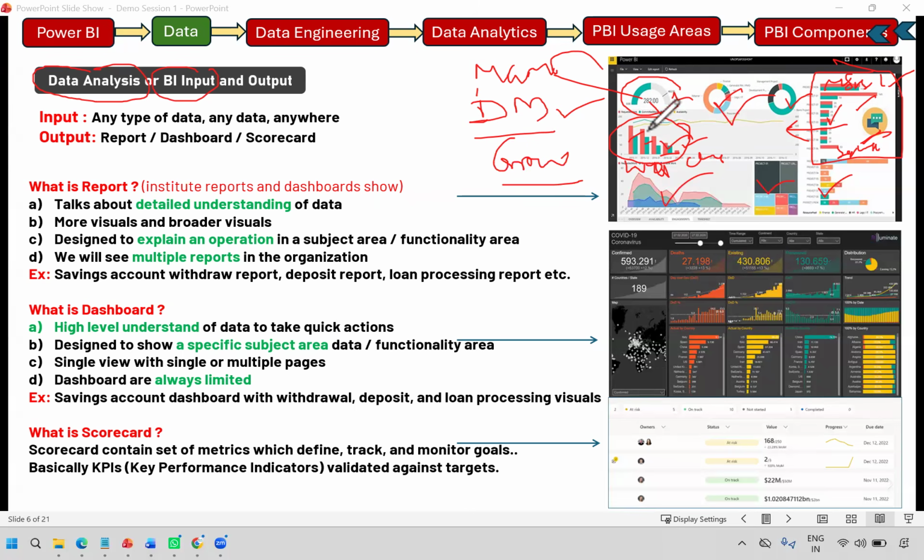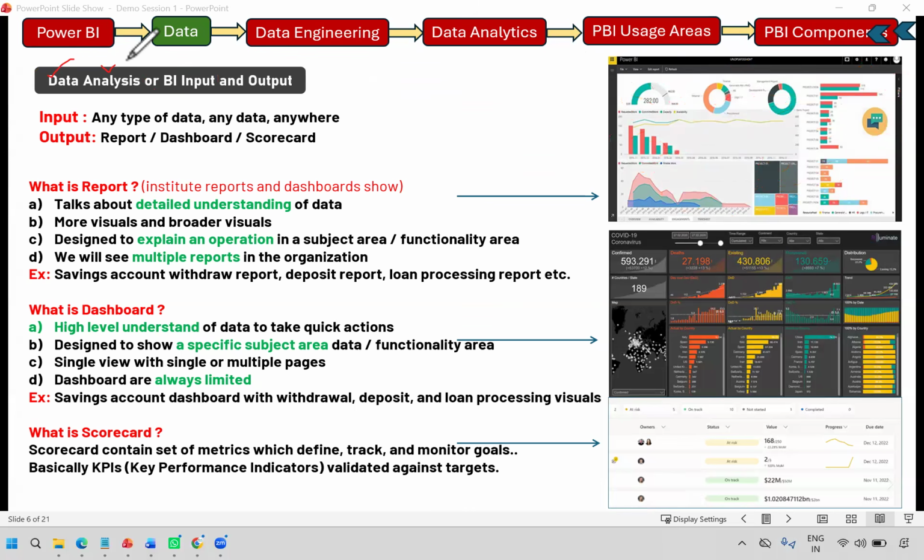So this kind of understanding is called analysis. And what are you doing? Data analysis. That is possible through visuals and insights. And this report is called a data analysis report or data analysis component. So your data is analyzed using visuals, generating insights. Data analyzing through visuals and insights.